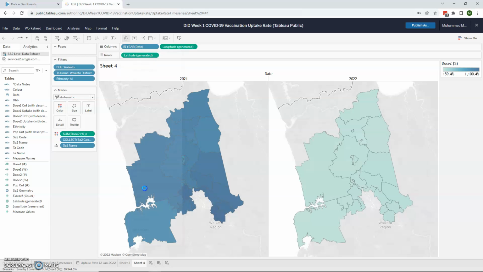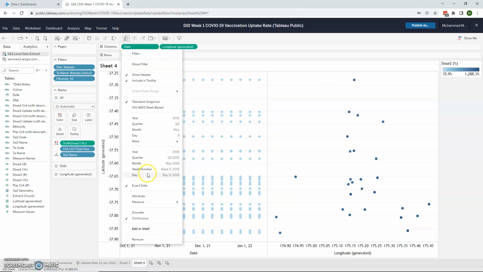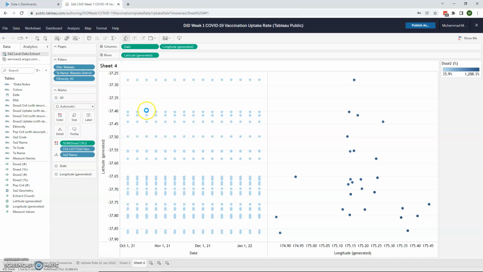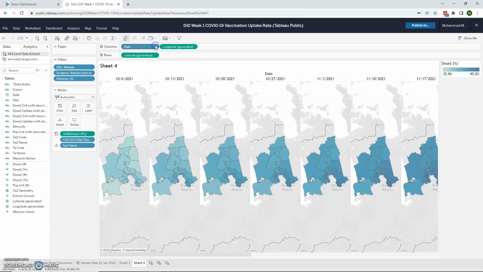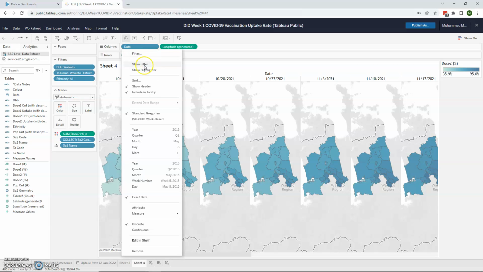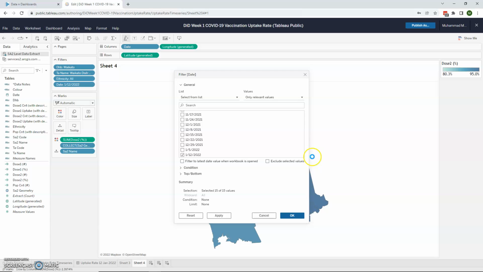I can go to exact date, and from here I can go to discrete, and then we'll give it another try by adding it into the filter. Yep. And now I can just select the 12th of Jan and hit OK.